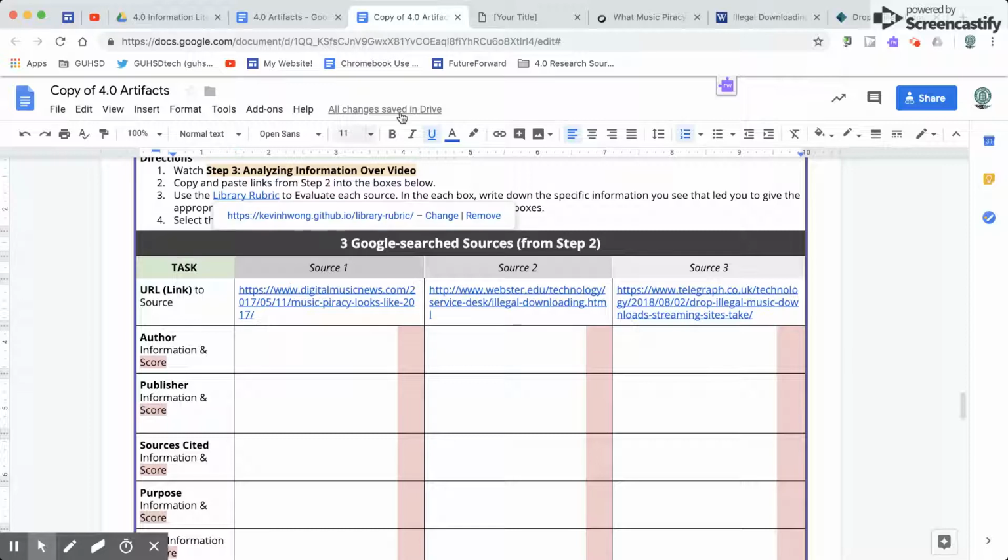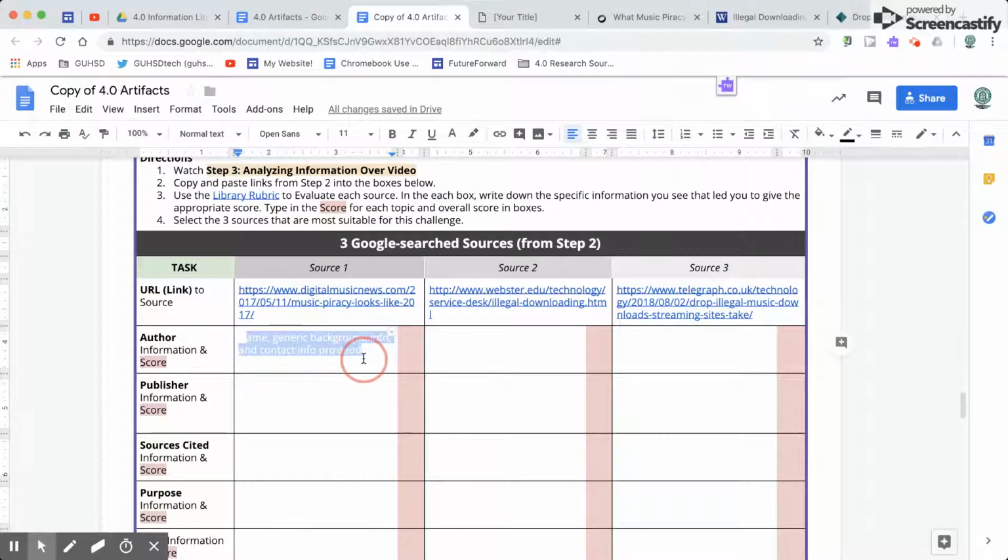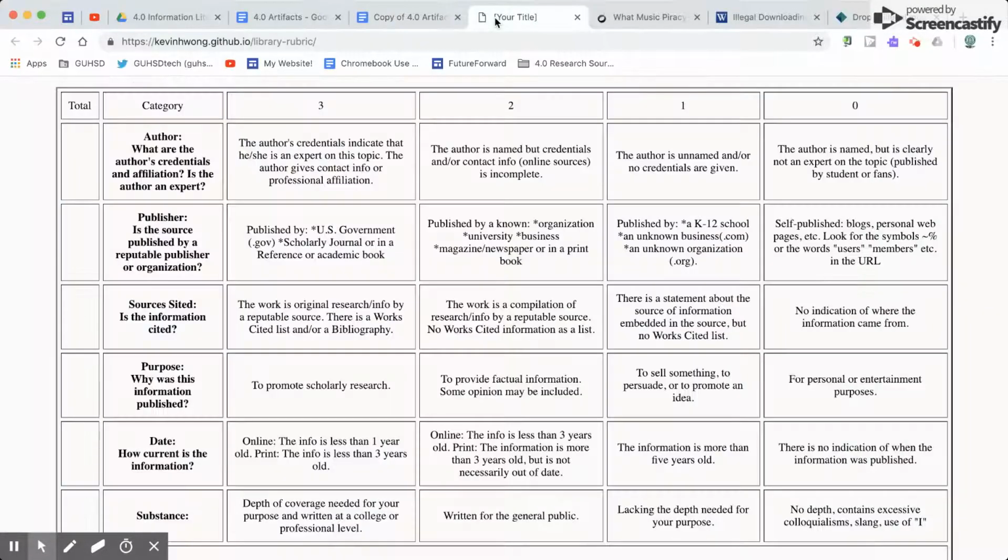If we click and open up the rubric, this is how we're going to generate our score. So this is the information that I've identified in terms of the author information from this source. We had a name, generic background information, and his contact info was provided. Let's rate that now using our score. It's a scale of 3 being highest and 1 being 0. The author is right here.